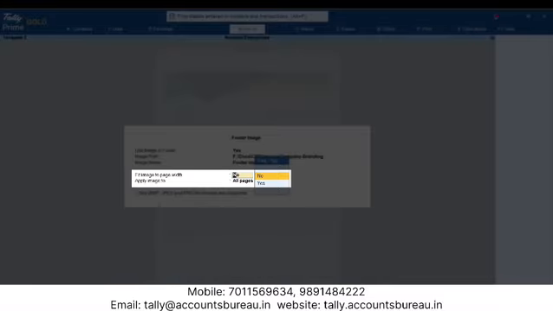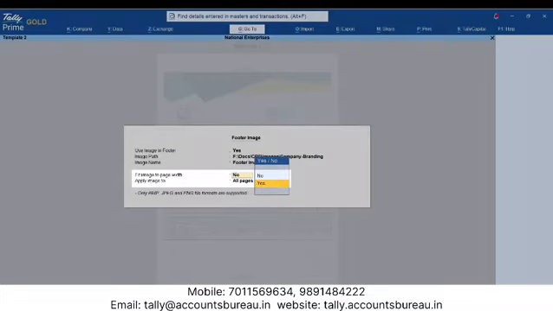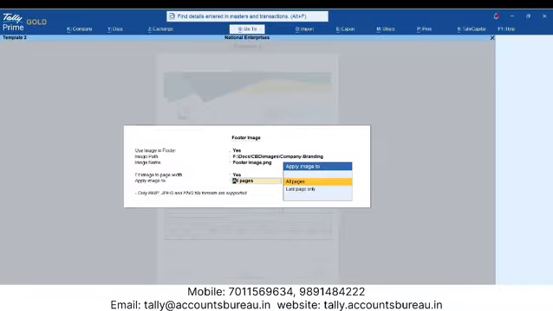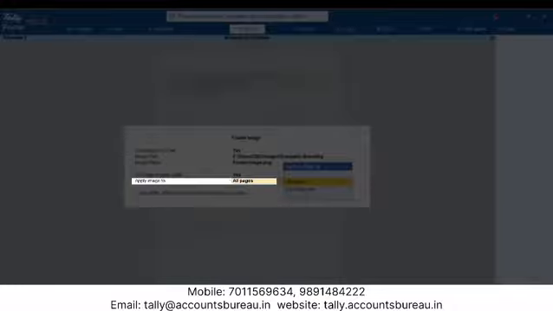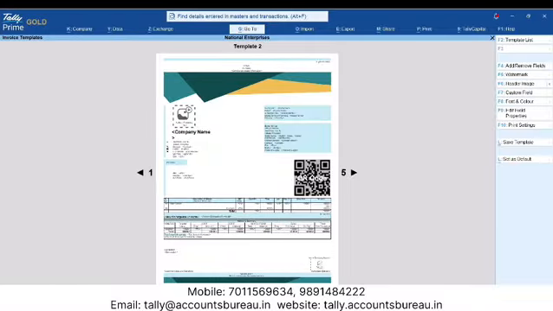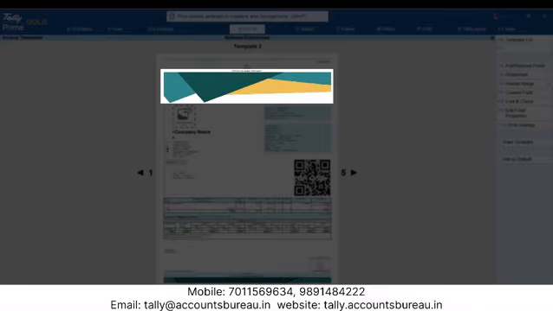Set Fit Image to Page Width to Yes to automatically fit the image to the page width. You can choose to print the footer image on all pages or just the last page for clutter-free design. Choose the required option in Apply Image to Field. As you can see, the background image is added in the header and the footer.